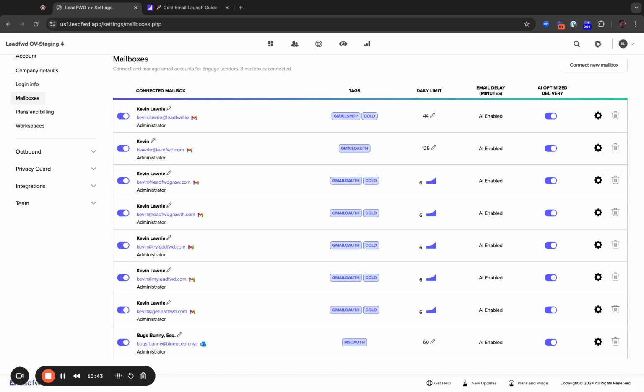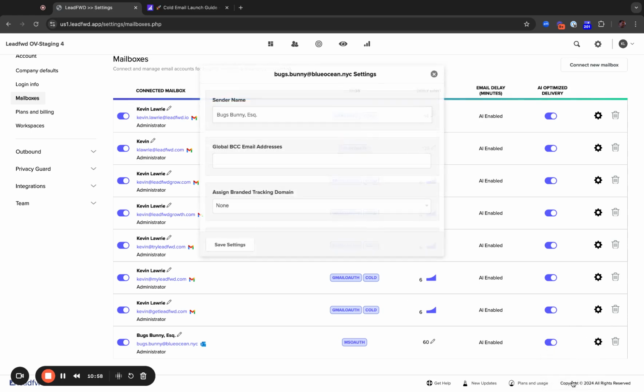Now, within the Mailbox Manager, you're going to find a lot of our tools that are built around the deliverability aspect of the cold outbound. So let me just illustrate some of those. I'm going to go to the settings icon and then mailbox options.